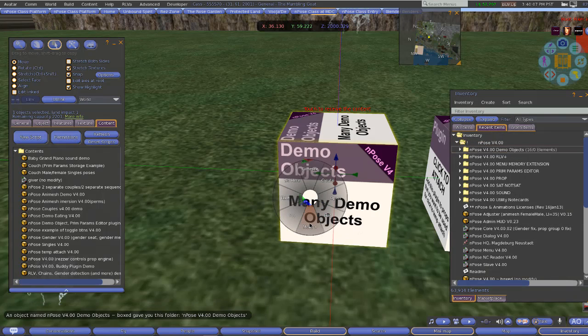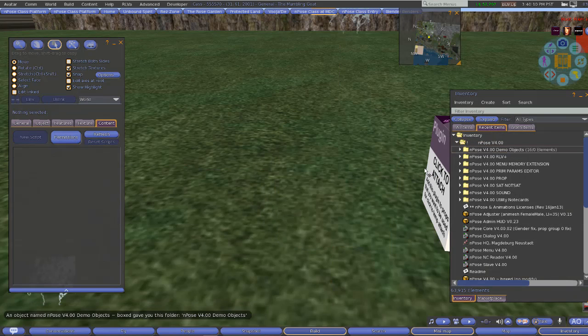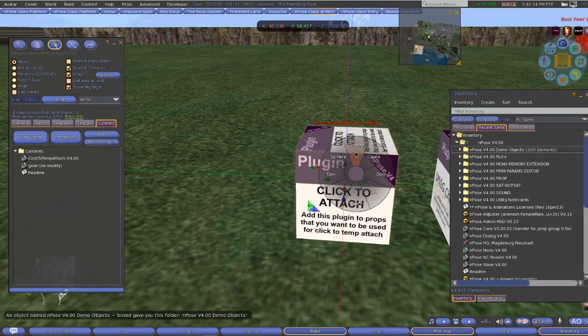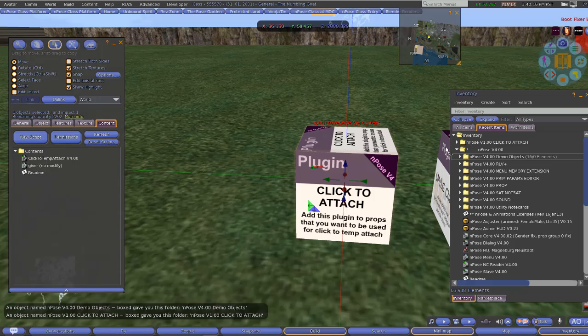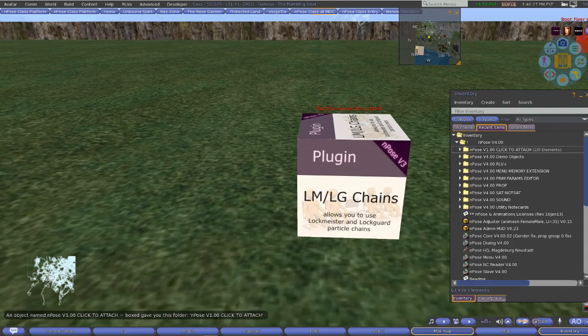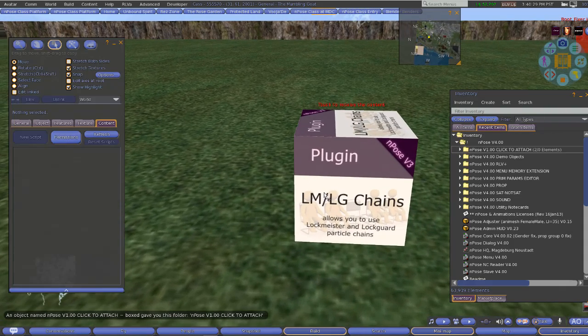Some useful prims. There's a couch in there. There's a bed in there. There's all kinds of things. Click to attach. There's another one for temp attach, but used along with props if you want to click something to have it attach or allow people to click something to attach.